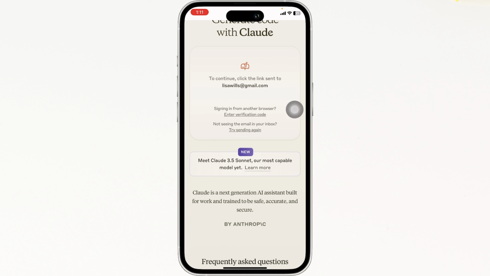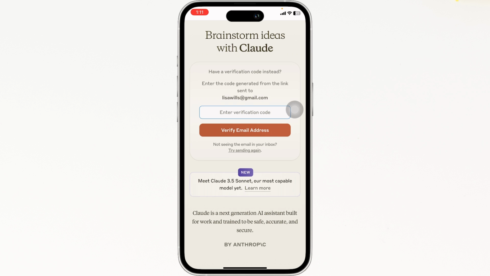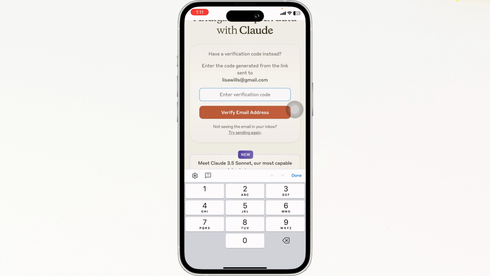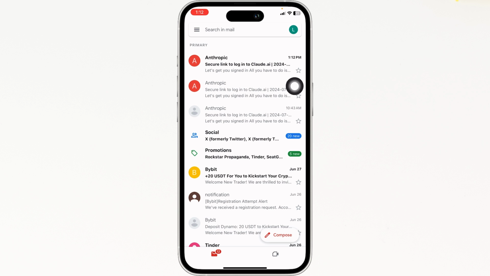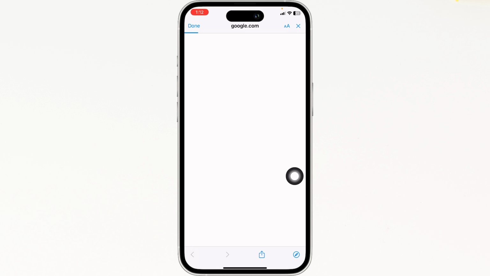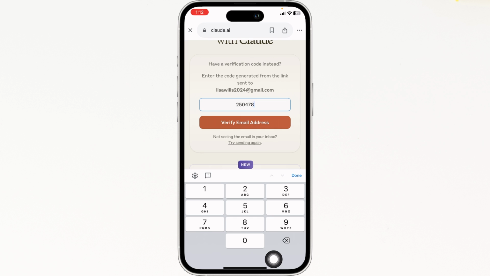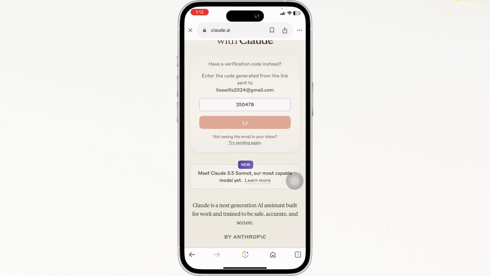Now you will be receiving a verification code in your email address. You can go ahead and check your mail and then type in that verification code over here. You're gonna receive mail from Claude AI. Just open the mail, click on sign into Claude AI. With that, you're gonna get the code. Now you can copy the code, then paste the code over here and then click on verify email address. With that, you will be logged into your account.